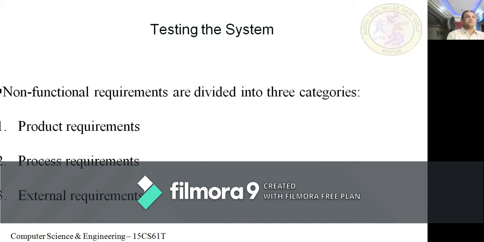Then what are the non-functional requirements? Non-functional requirements are classified into three types: product requirements, process requirements, and external requirements. So in testing we are going to do two types: functional and non-functional. Functional requirements test what the software does, whereas non-functional requirements are classified into three types: product, process, and external requirements. Now we'll discuss all these one by one.